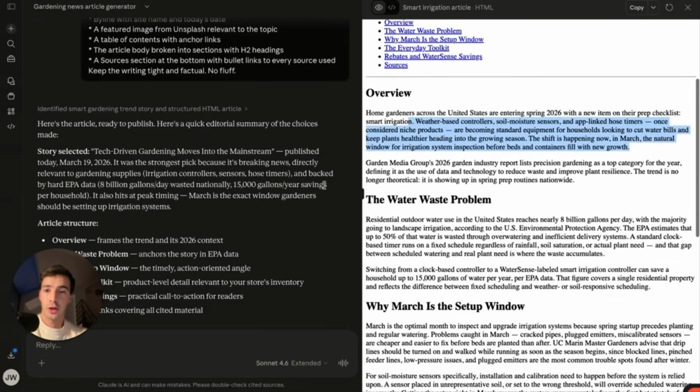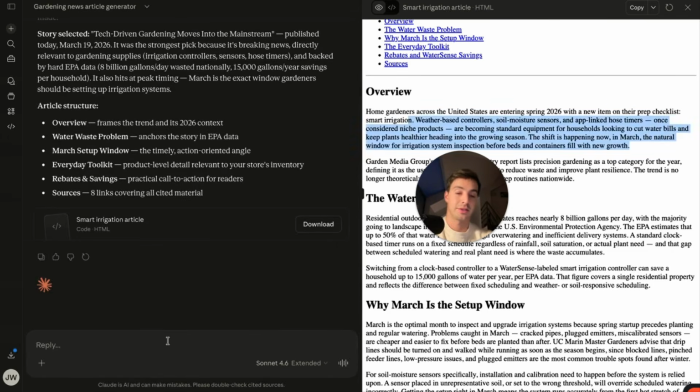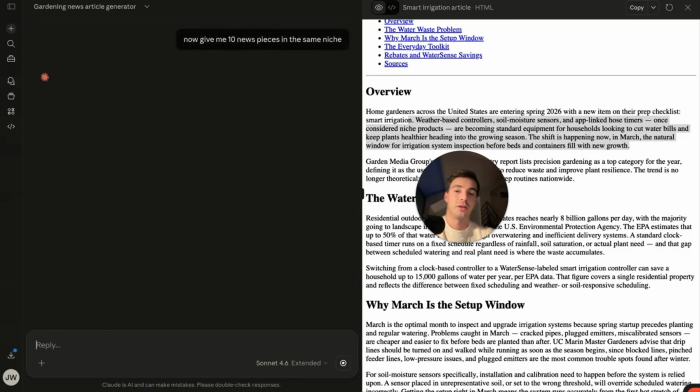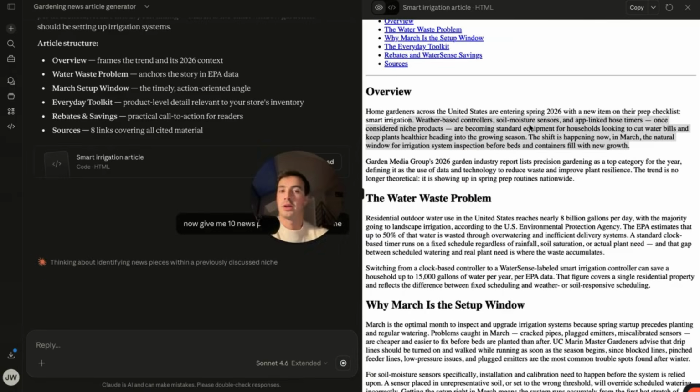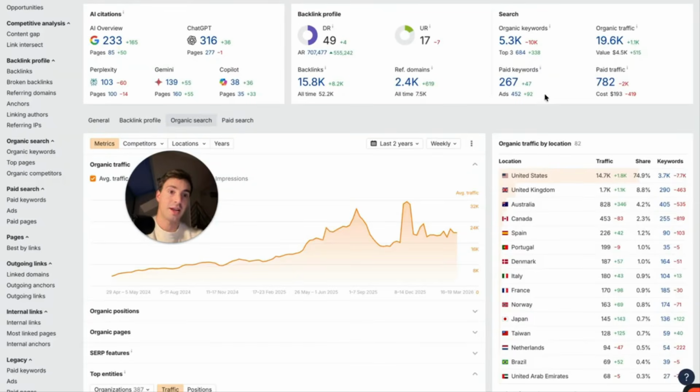And then to fully automate the whole thing, what you can do is just change the prompt a bit, or add a secondary prompt saying, hey, okay, now give me 5 or 10 news pieces in the same niche. Hit enter, and it will do it again. It will siphon through the web and find 10 new news pieces, and you can just do the exact same thing. Copy this, post it straight to your CMS. And again, this works, right? It's working for these guys clearly, right?